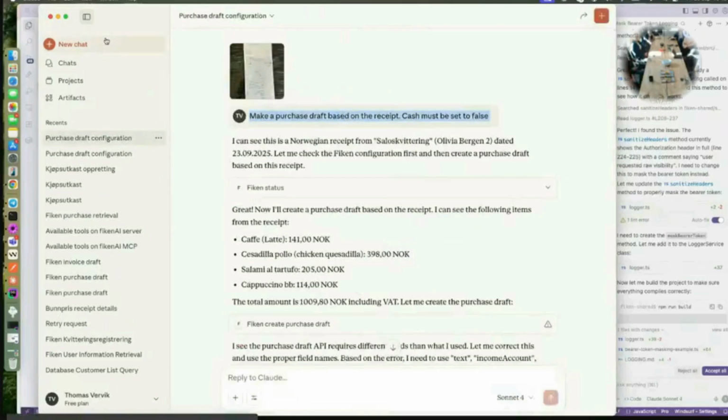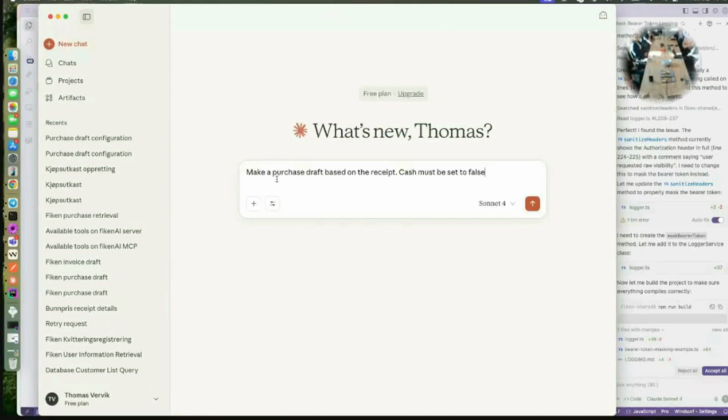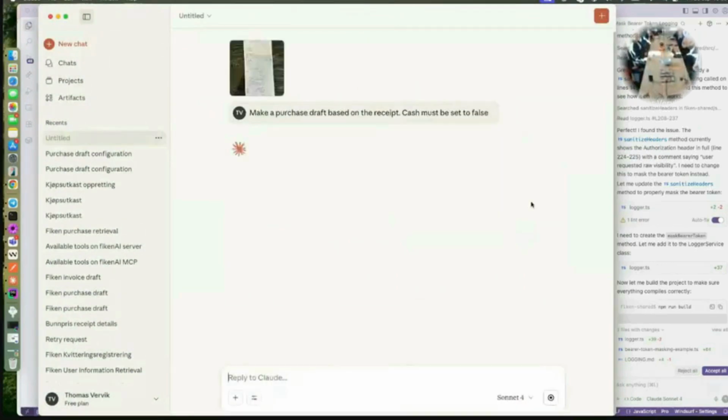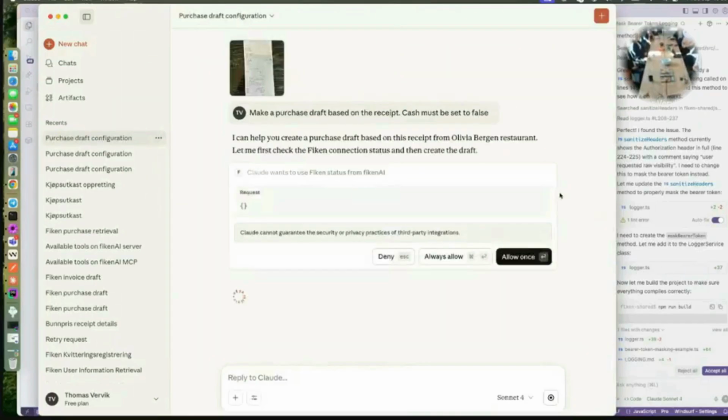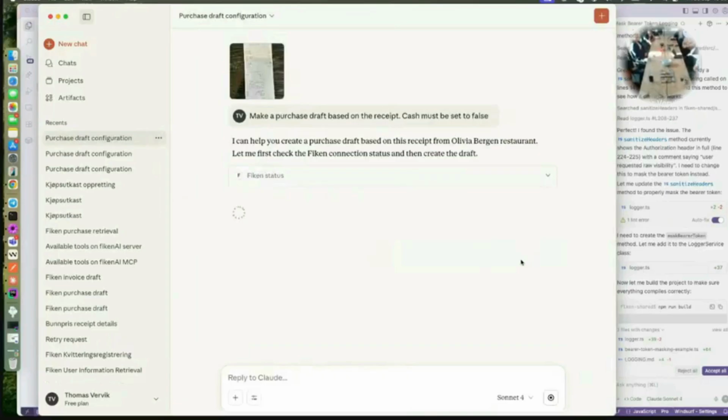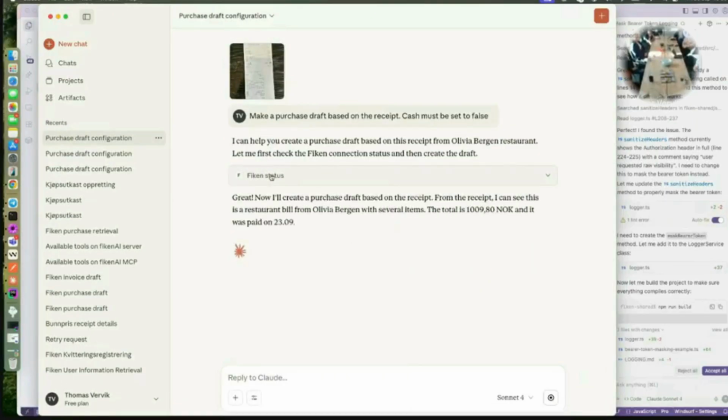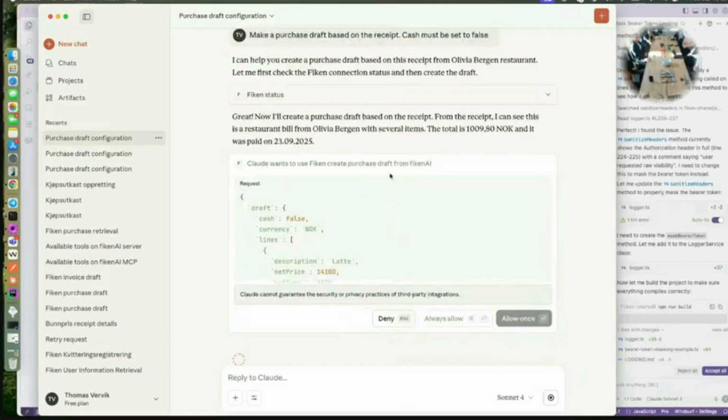Okay, let's run the demo. Create a chip based on this receipt. This is from Gamle Dickens. And then it creates, first it checks the status. A little bit uncertain why it does it actually, because it should know it's up. So that is part of the tweaking.